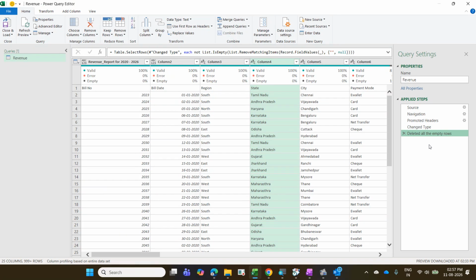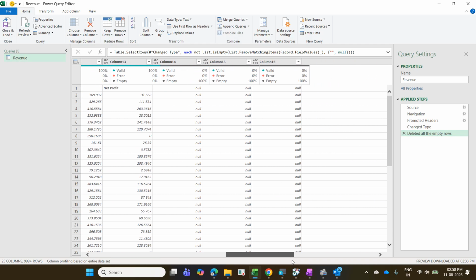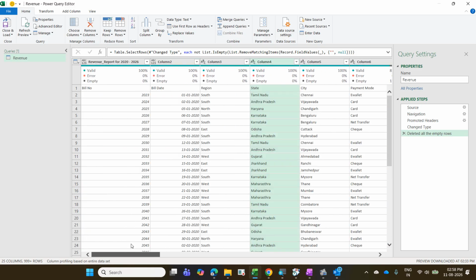Now tell me, have you cleaned up my table? Can I load this table into Excel now? Is the cleaning finished? There is a problem in Column 6. Very good. On the right hand side, there are so many columns available. There are empty columns as well. Correct. But before that, actually check whether my heading is correct or not.